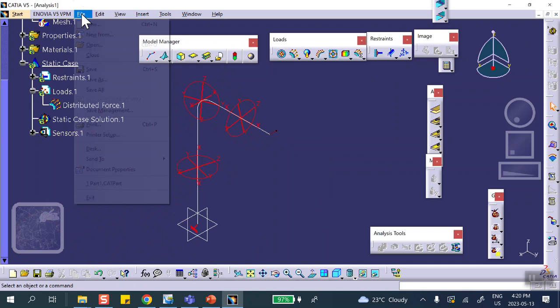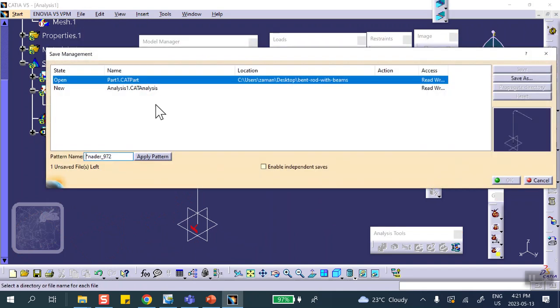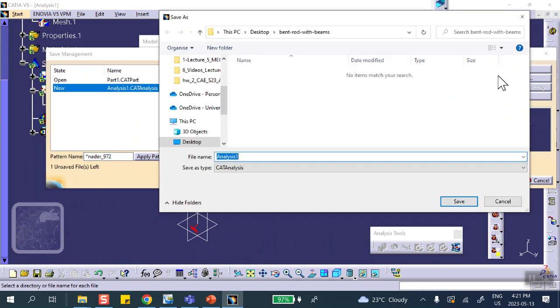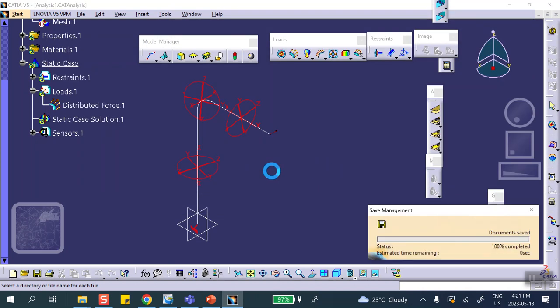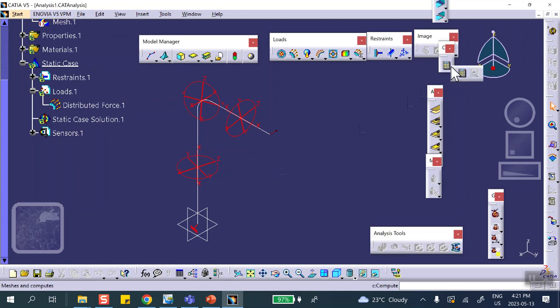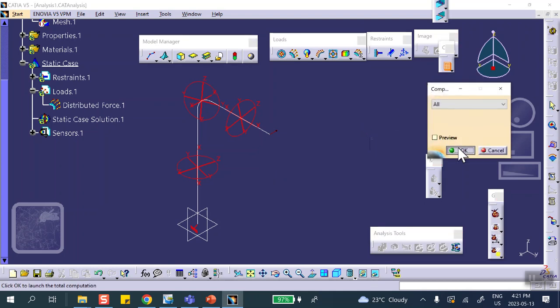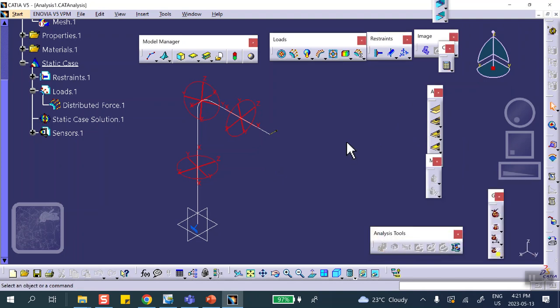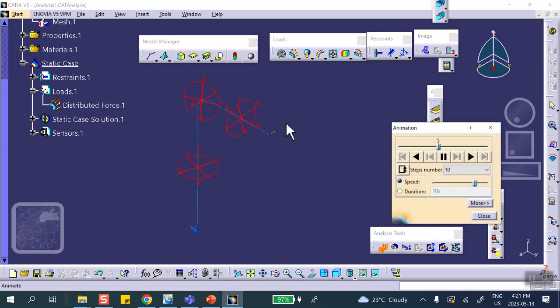Let's save our analysis file: file, save management, analysis, save as. In that same folder, Benchmark with Beams, analysis goes there, okay, and just run it. There's nothing else to do. And it's done. So let's look at the deformation. There's a deformation. Let's animate it. Does it look right? Of course.